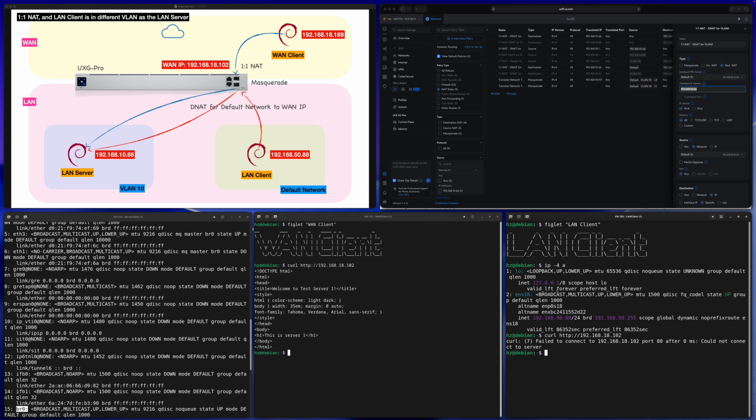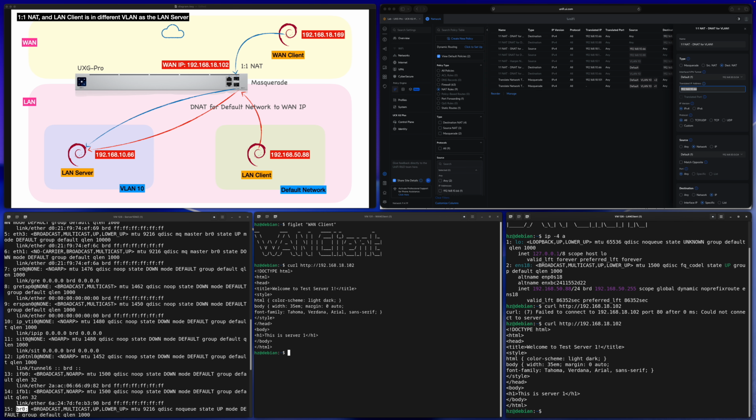Then from the LAN client, let me repeat the testing, curl the one-to-one IP address. Okay, see, it works now. I won't show you the Wireshark capturing. You may be tired of that level of detail already. It works in a similar way as the previous scenario. Okay, so now let me advance to the very last scenario.